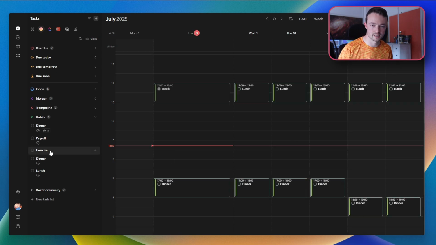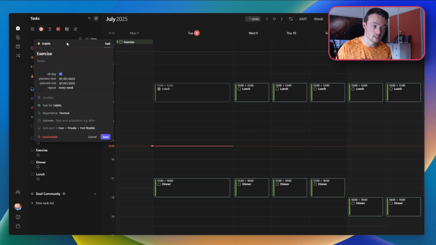T on the keyboard brings me back to today, W on the keyboard brings me back to the week, and now I have exercise. And exercise is a bit of a different one. I want to do this 3 times a week, but I don't know what day or what time really to do it. So the way I manage this is by having the exercise task in the all-day section, habits calendar, habits list, and every week.